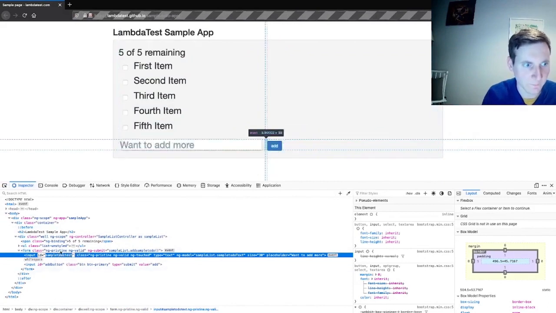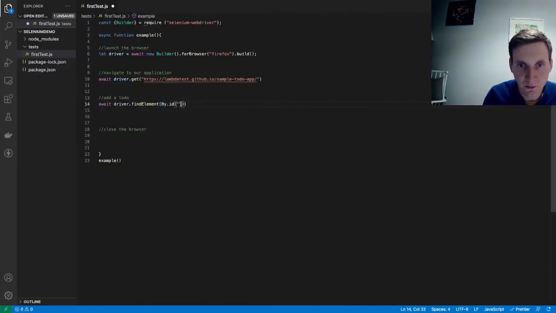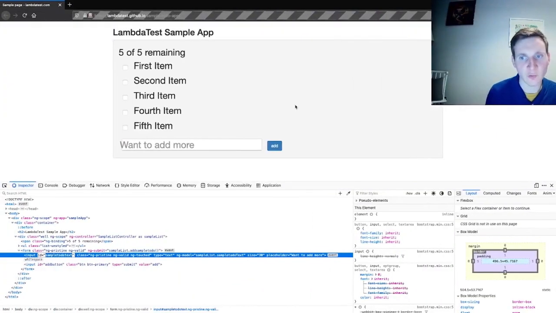So I'll copy that, and in here I will paste that. So this will find the element which has the ID sample to do text. Once we've entered the text, we need to be able to submit it so it's added as a new to do. So if we go back to our application, we could interact with this button here in order to add our new to do, or we could simply press the enter key. And we'll be using the enter key to submit our new to do.